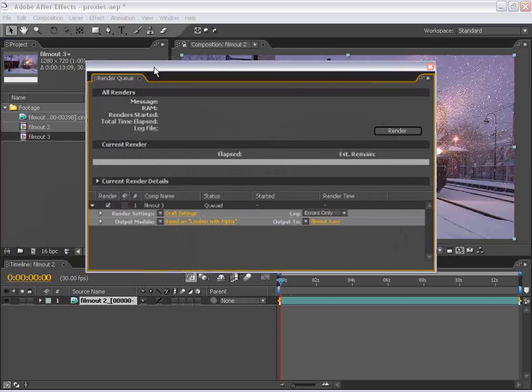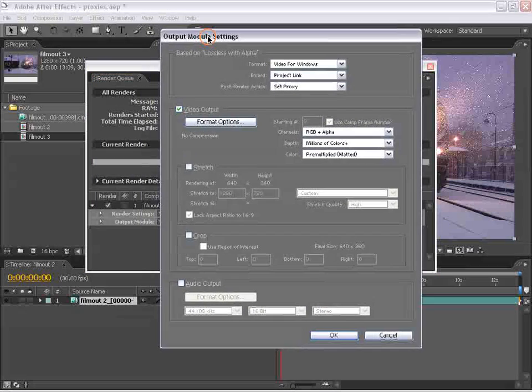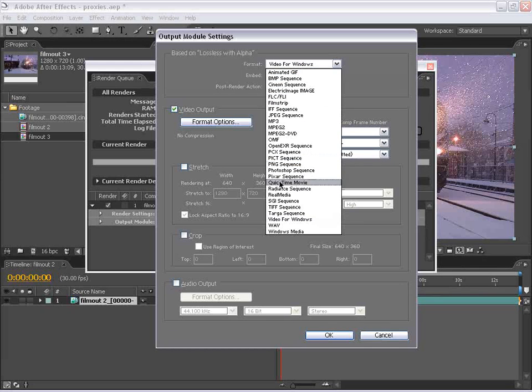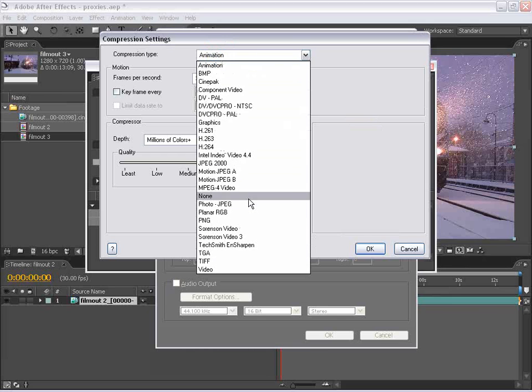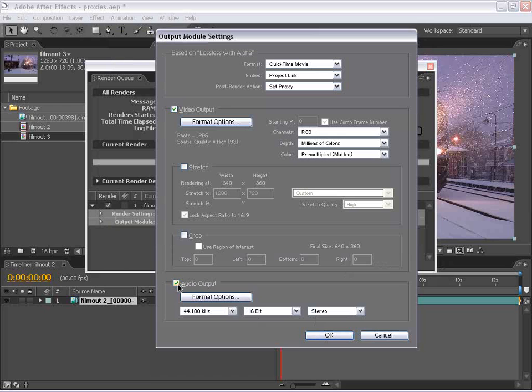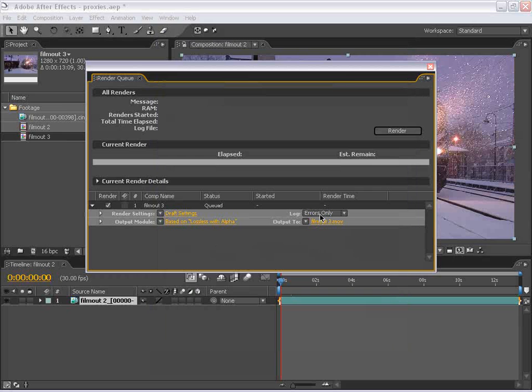And the render queue dialog pops up, and you can see the render settings are set to draft, and the output module is based on lossless with alpha. Now, we can go into the output module, and this is basically the format in which the proxy is going to save itself. However, these settings may not be ideal for every situation. So, one setting I like to use is a QuickTime movie. So I go down to QuickTime, and I change it from animation to photo JPEG, and just make it a little over 90, so maybe 93%. Choose OK, and uncheck audio unless you have audio. I do not, so I'm going to hit OK. And then I can hit render.